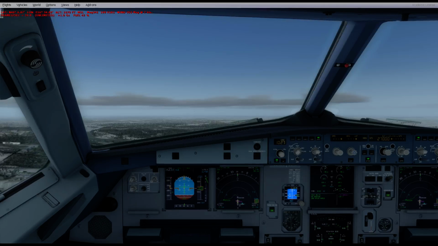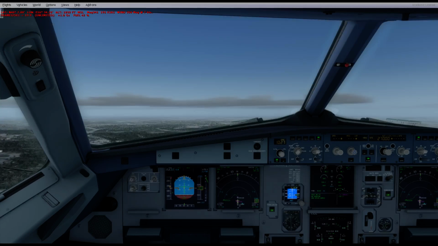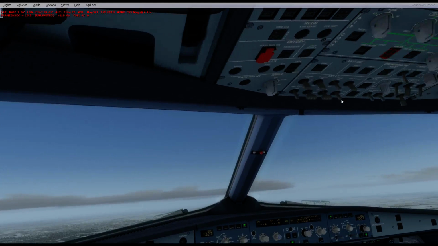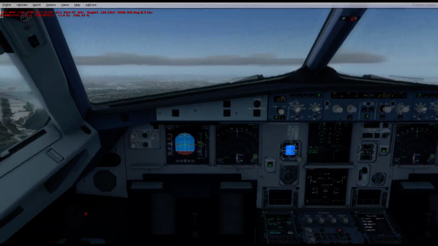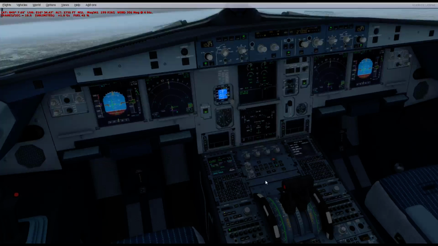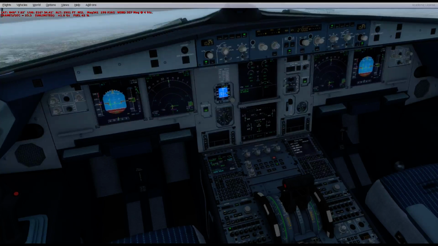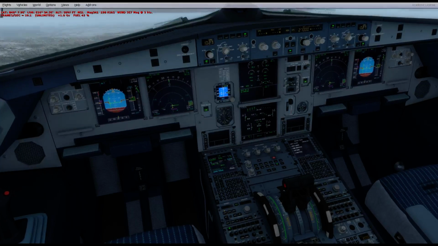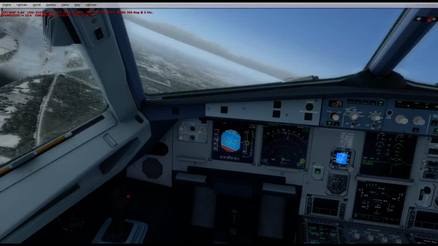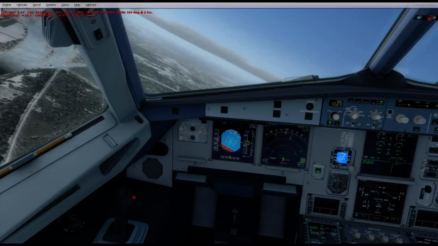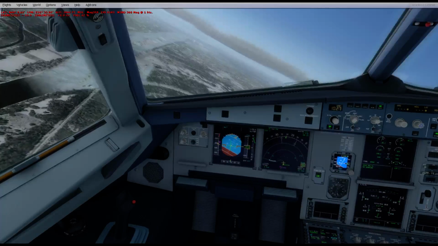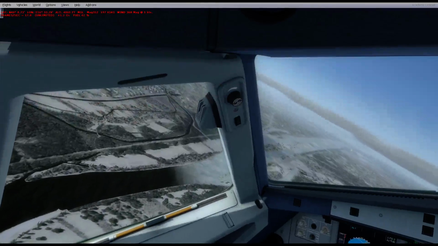So I'm going to fly this manually. Ground spoilers disarmed, taxi light off, or nose gear light off, lever climb detent. Okay, now it's time for the left turn. We're going to fly to Innsbruck. It's going to be a short flight.